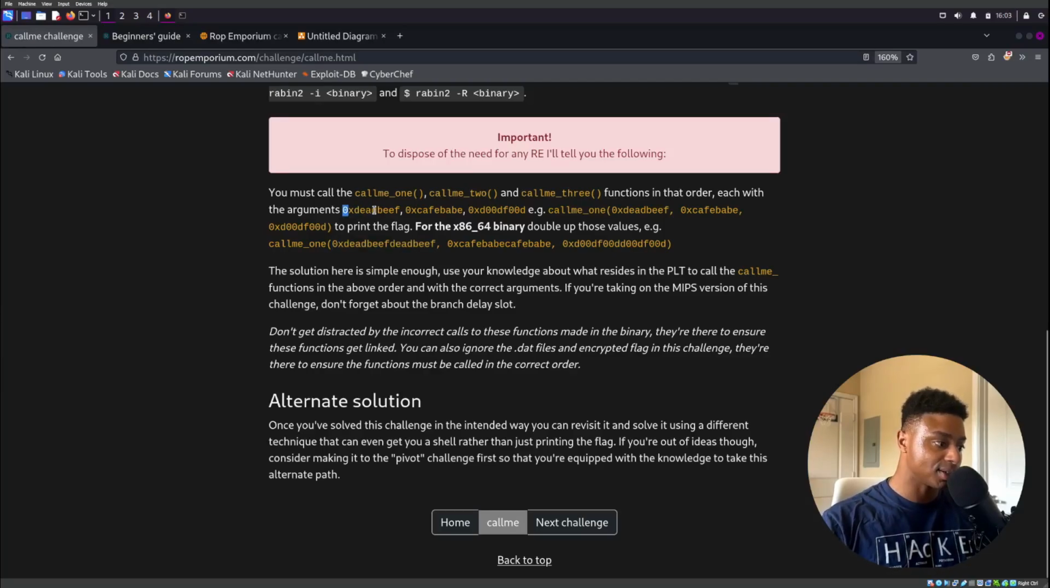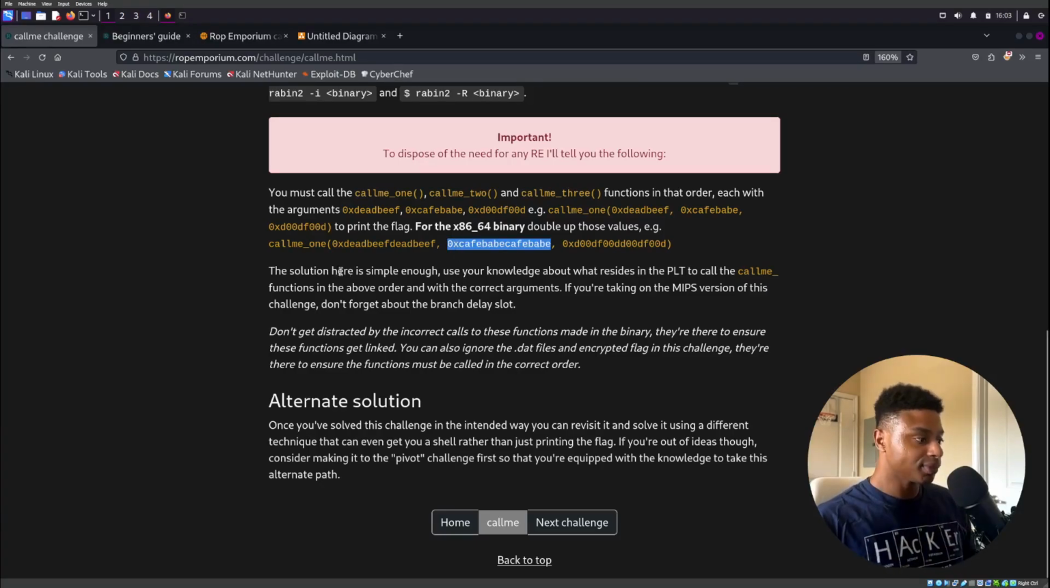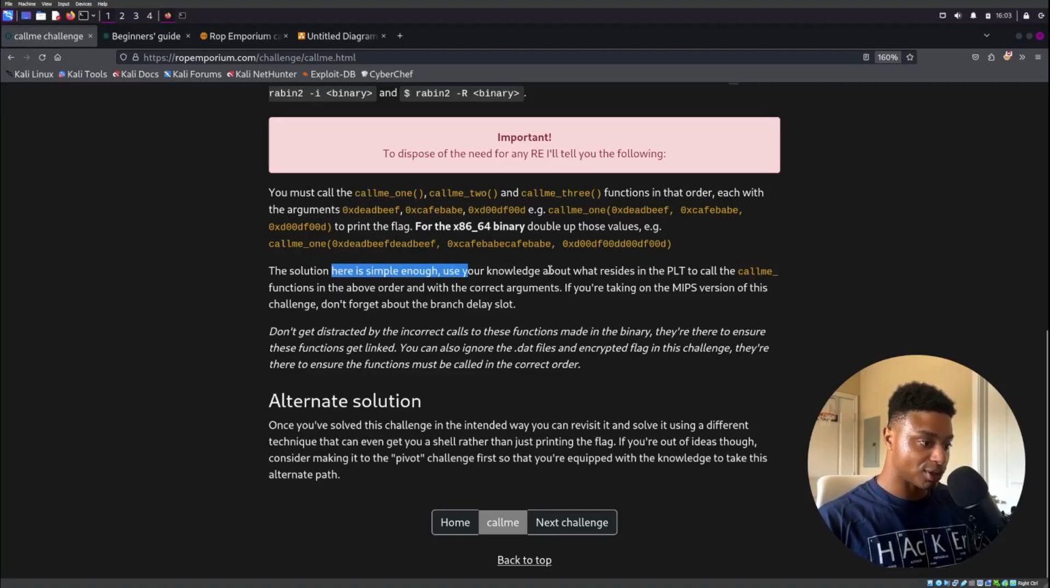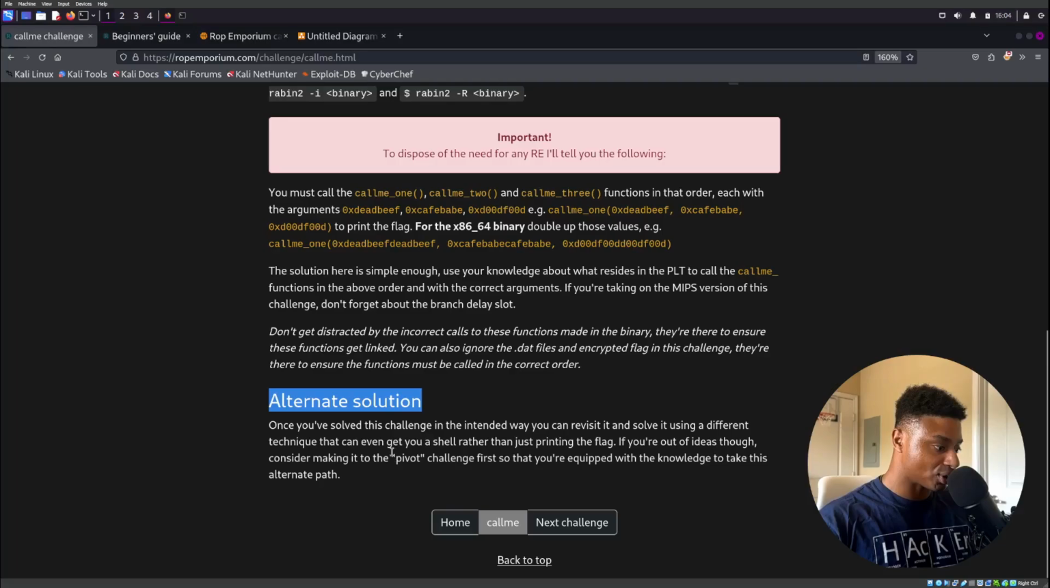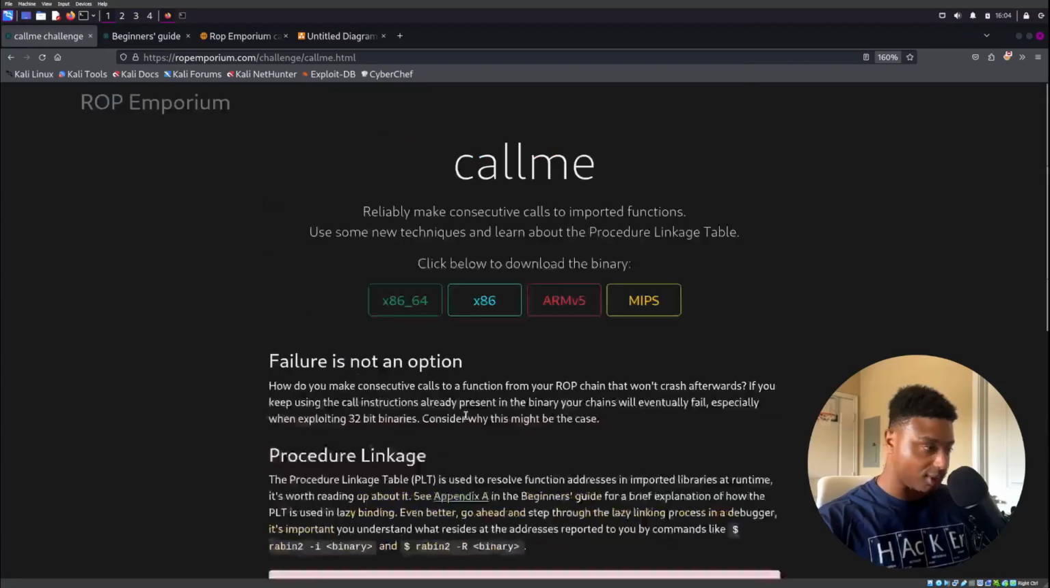And that's simply because 0xdeadbeef or 0xcafebabe, those are 32-bit values or 4-byte values. And on x64, we want to use, I guess, the full address space for whatever reason. So we'll be using the full 8-byte value. The solution here is simple enough: use your knowledge about what resides in the procedure linkage table to call the callme functions in that order. Okay. And there's also an alternate solution, so that could be interesting.